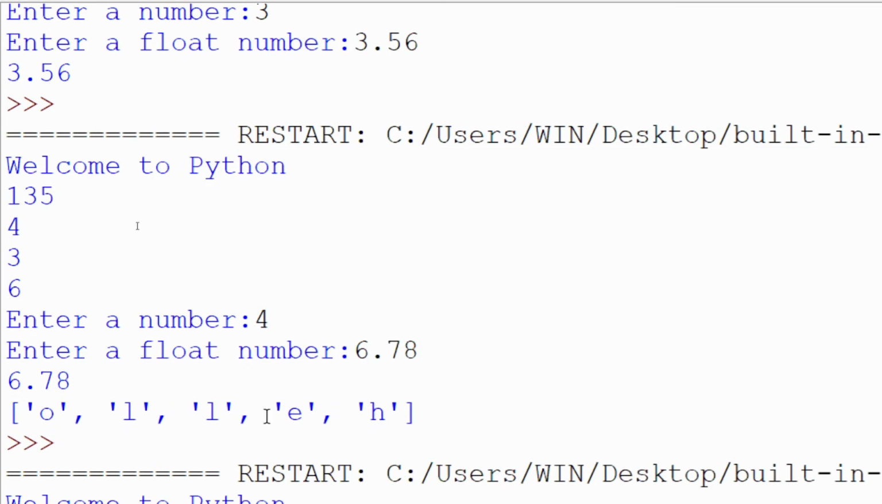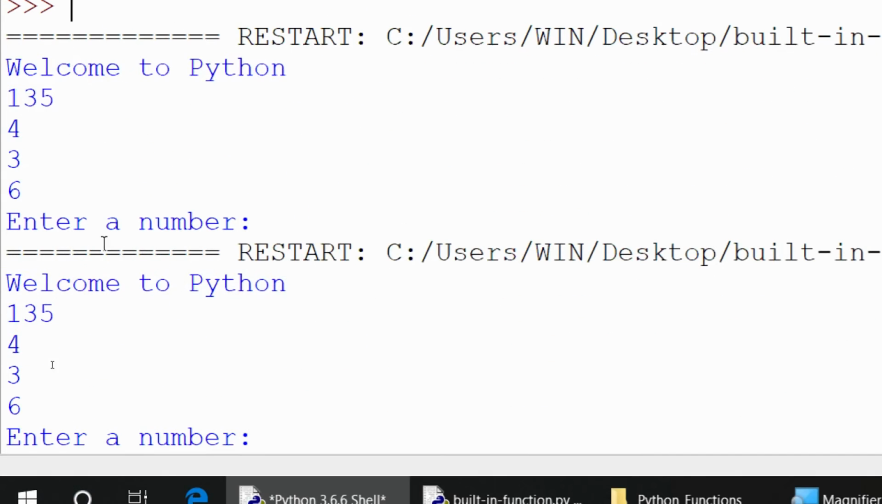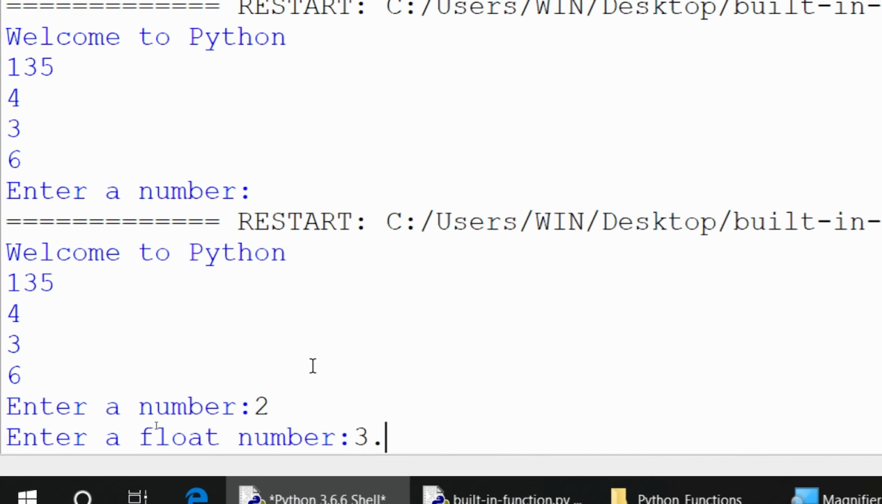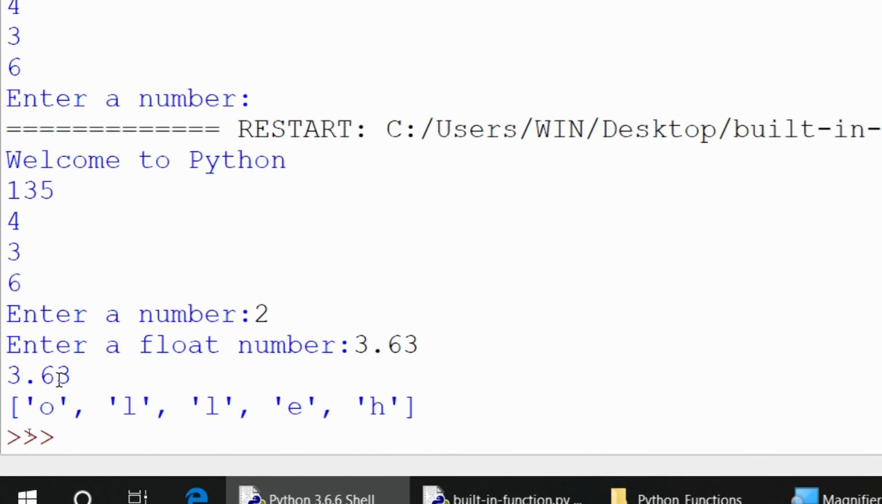Let's run this. Like, first, welcome to Python, 135, 4, 3. This is the length of a, the absolute value of -3. Then integer input, like suppose 2 3 4 whatever, so it converted it to a string and printed it, and the reversed function.